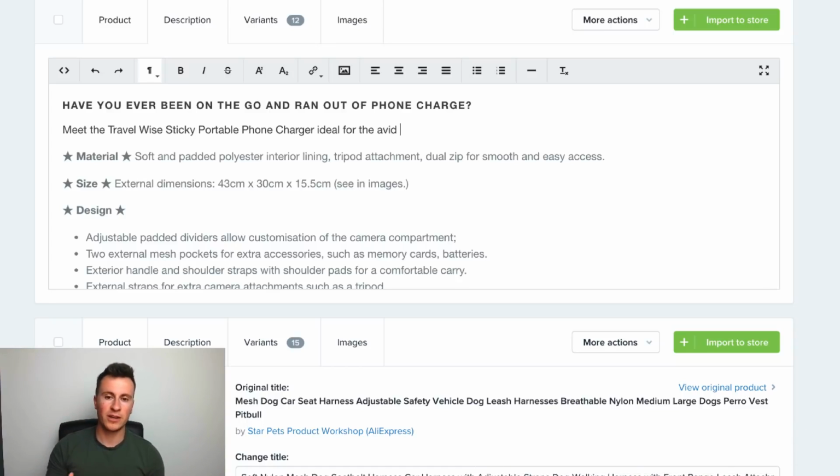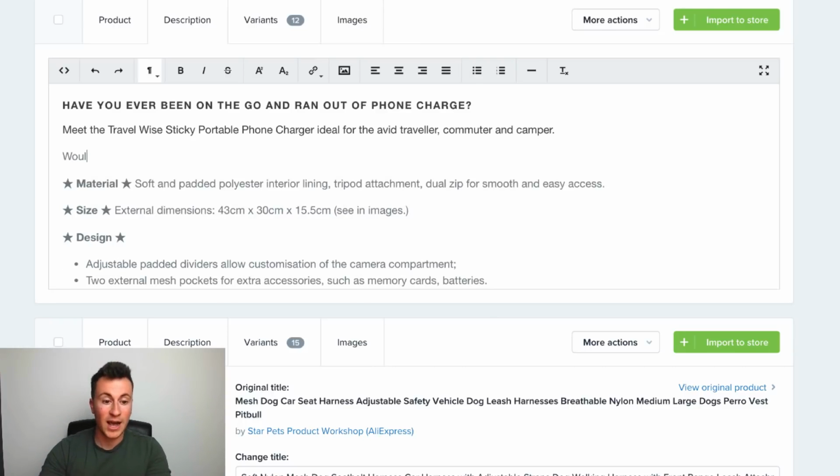So now we have to think about the kinds of people who would be buying this product. So I'll do it for the avid traveler, commuter, and camper. And those are 3 main tag audiences, which we can then go on and create Facebook ad sets to target on Facebook. And then we can ask another question as well. So we've got them saying yes once, now we can get them saying yes twice. So, would this make your life easier?